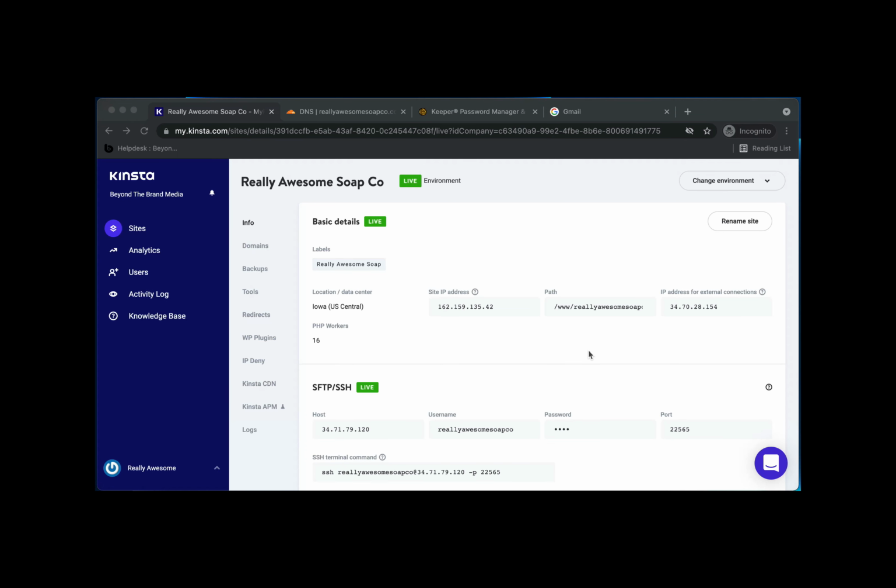Okay, so it took a few minutes, but the site's all set. From the screen we just left, you just click on the Really Awesome Soapco name. It'll bring you to the information panel for that site. I just went through on our company account and changed Really Awesome Soapco to an account where the only thing we can see is this site. That way I can show you guys the dashboards and everything that's in here.